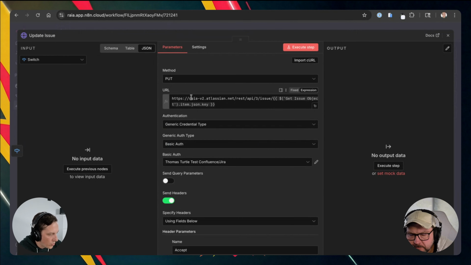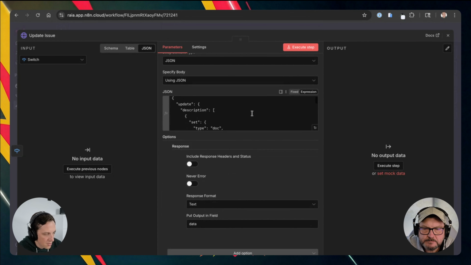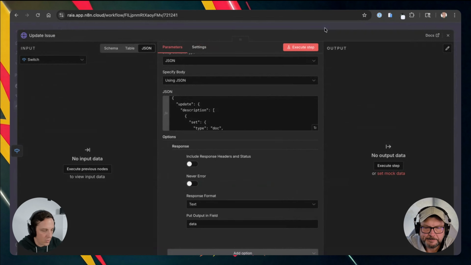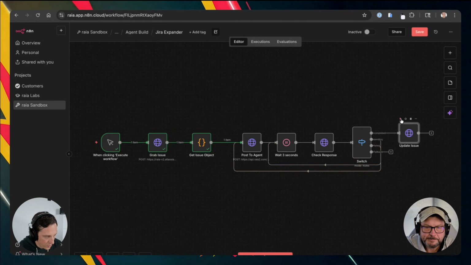So I will do a put to the issue endpoint for the object key, so for the issue, and pass the very specific formatting it requires and send in the entire response. And then I'm also going to update my custom field to now, so I know that I don't need to grab that on the next run. So let's see if this all fires off correctly.